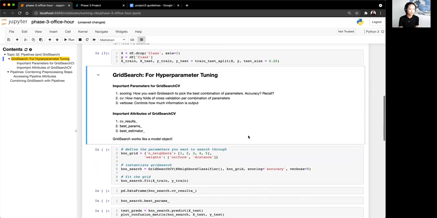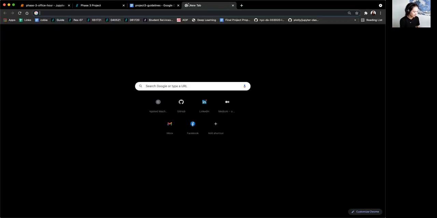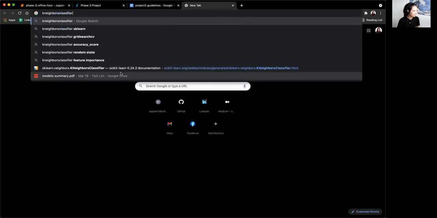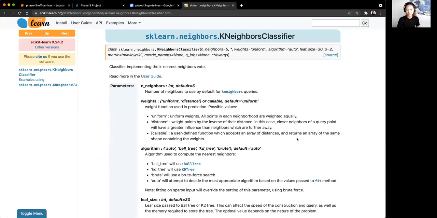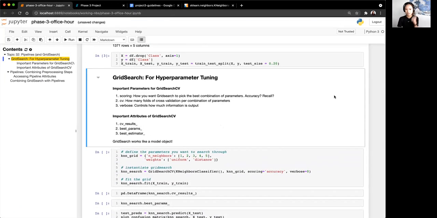So for grid search, you have to think about a couple things before you set it up. One, the parameters that you want to search through. So whenever you're doing a grid search, I definitely recommend pulling up the documentation of the model. Actually, let me pull up the documentation for KNeighborsClassifier. Okay, yeah. Let me pull this up so that we can look at this in conjunction with the grid search we're about to do. So your hyperparameters, because that's what grid search is for.